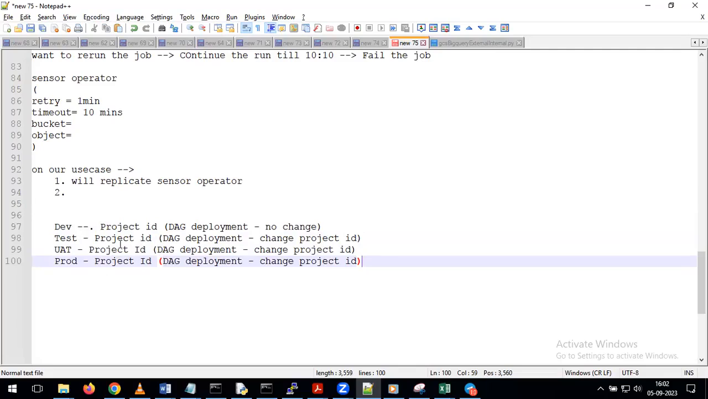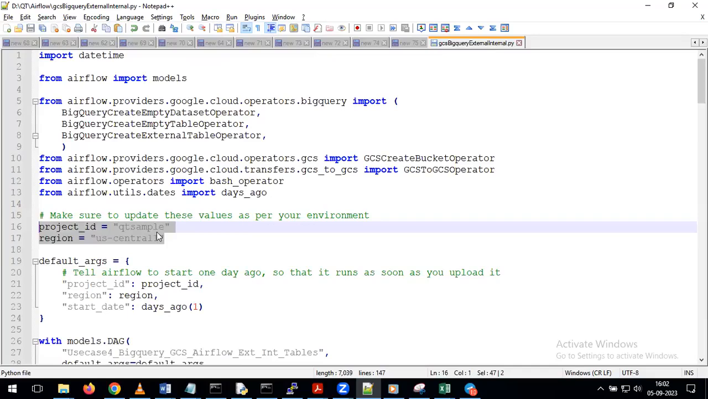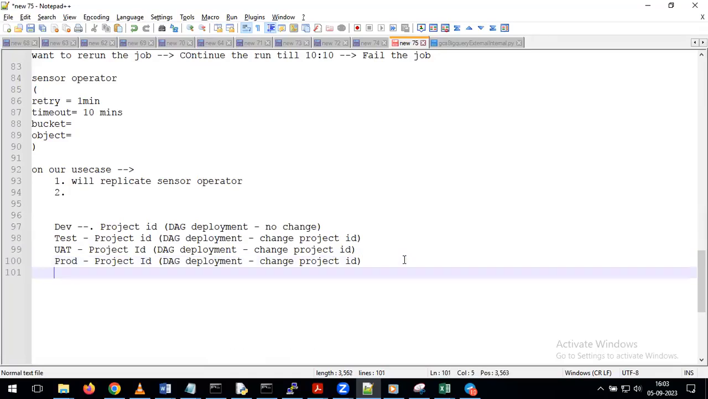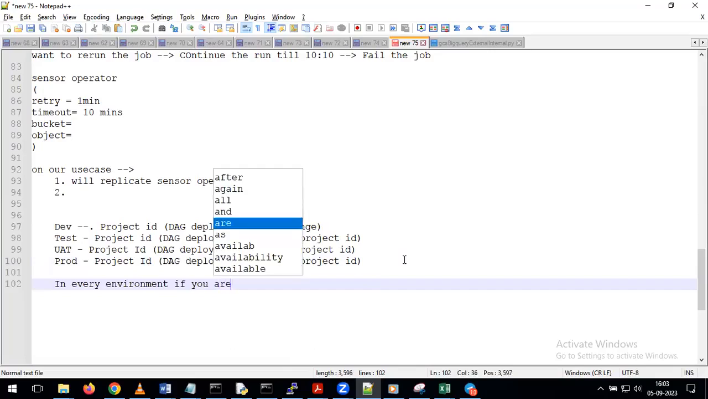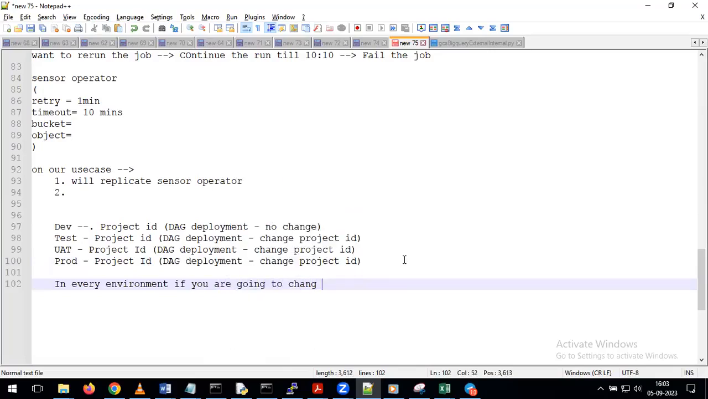For that reason, you have to make the required changes on top of your DAG because here in my code, I am hardcoding the values for the project ID and the region. For that reason, we need to make these changes for each and every environment. But I can say here, if you are going to change project IDs manually in every environment, it's not a good practice.